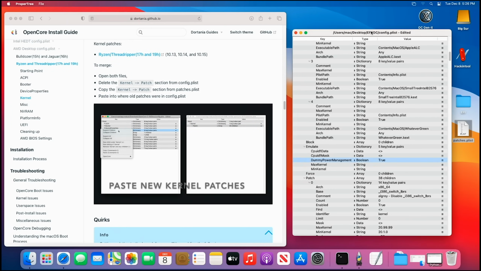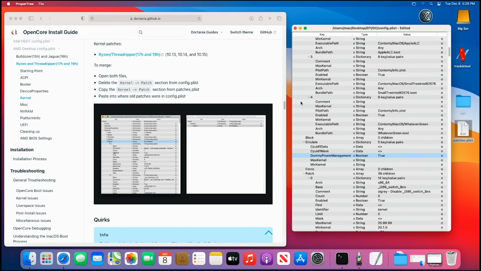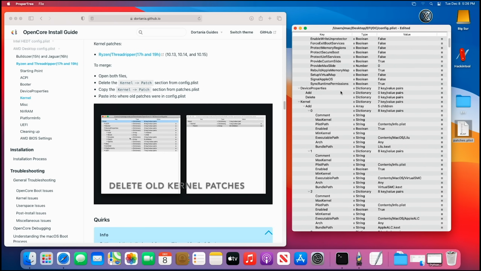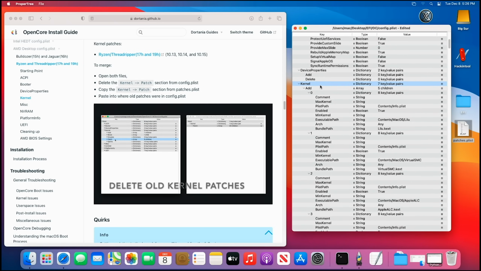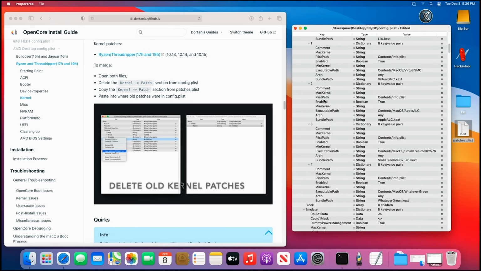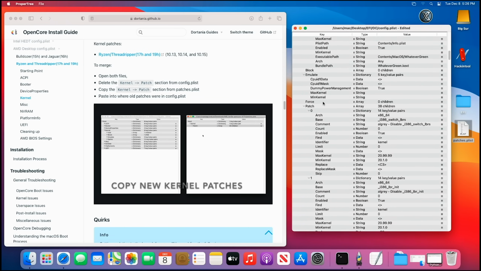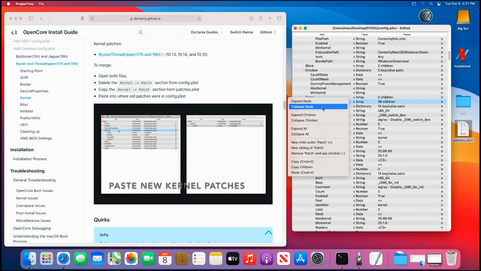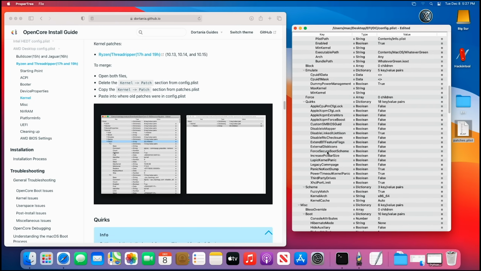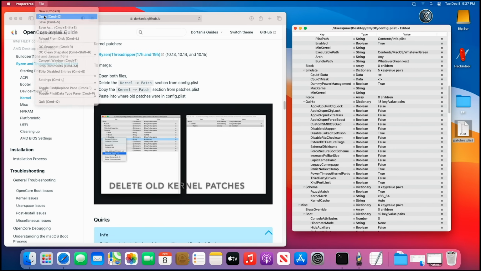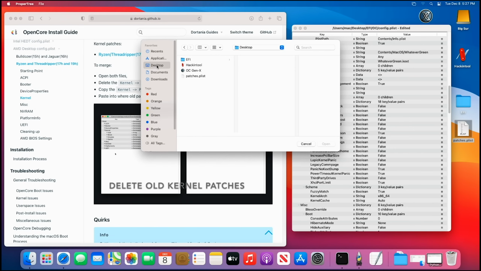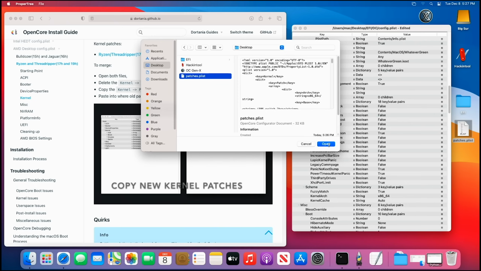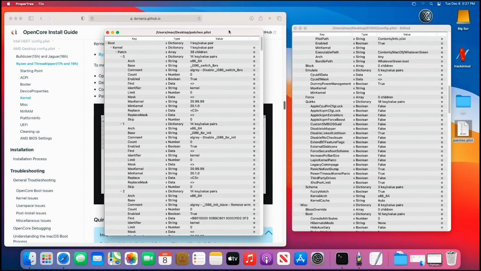And what it wants us to do is go up here to kernel. All right, so let's go back up here to where it says kernel, so we know we're in the right place. And then come down and look for patch. And there it is. So I want you to highlight that line, right-click, and remove patch and children. All right. Now, let's go over here to File, Open, and we're going to open up on the desktop my patches.plist. All right, so there it is.